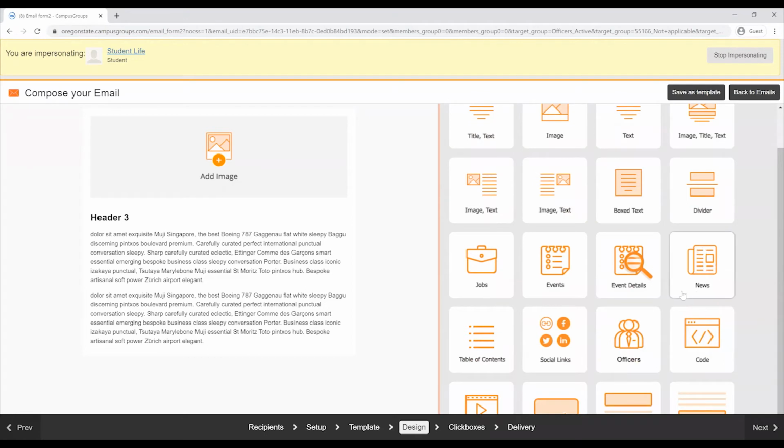Any news that our university uploads to Campus Groups, a table of contents, social media links that you can edit for your own group, a list of officers and their contact information, HTML or CSS, JavaScript code, so you can actually embed things. And then down below, you can also add a video. There's a button, header, and footer. For some reason, it's cut off here on the screen, but that's the video.